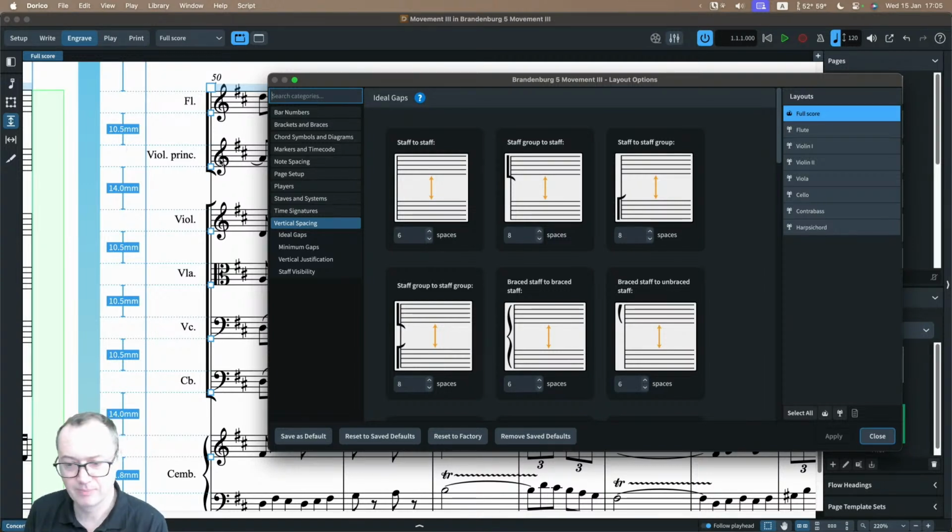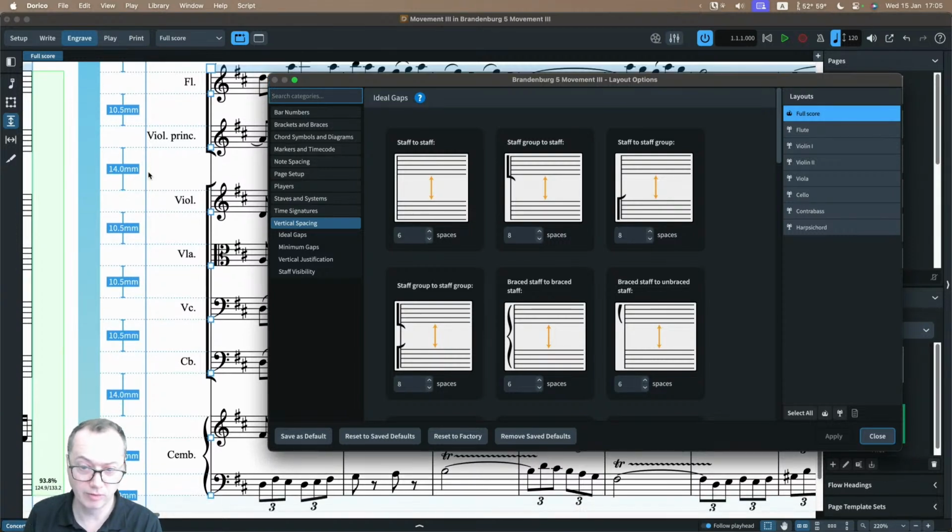It's maths with an S. If this one here is a staff group, because it's got a bracket, to a staff or another staff group, which is 8. Well, in fact, it's this particular one, isn't it? It's staff group to staff group, so it's 8 spaces. 8 times 1.75 is 14. So therefore, we've got 14mm here. So that's why we're getting this consistent spacing and gaps between these. If you wanted to change any of these, just come here and change the number of spaces, and it will then automatically change this one here. You don't have to drag things around. It will just do it, and it will do it consistently across all of the pages.